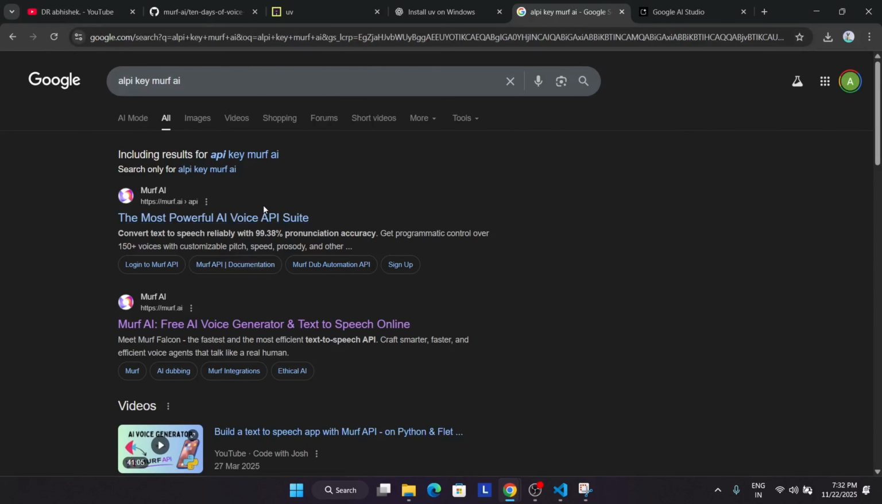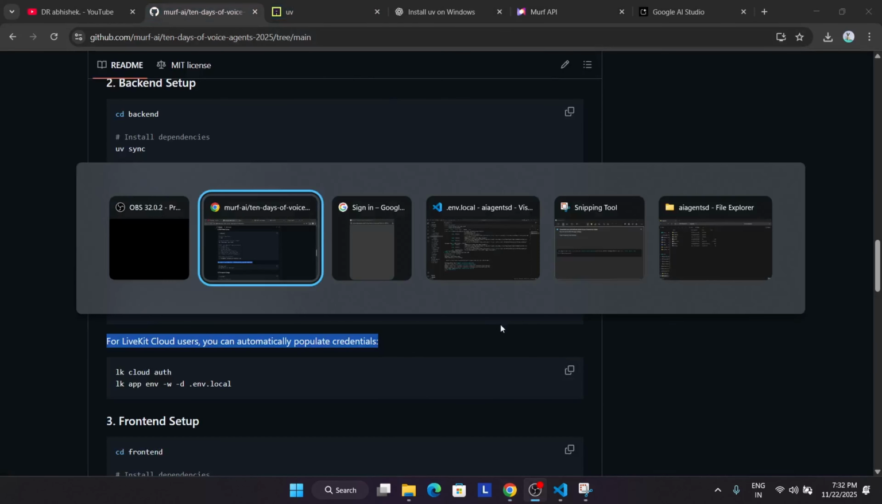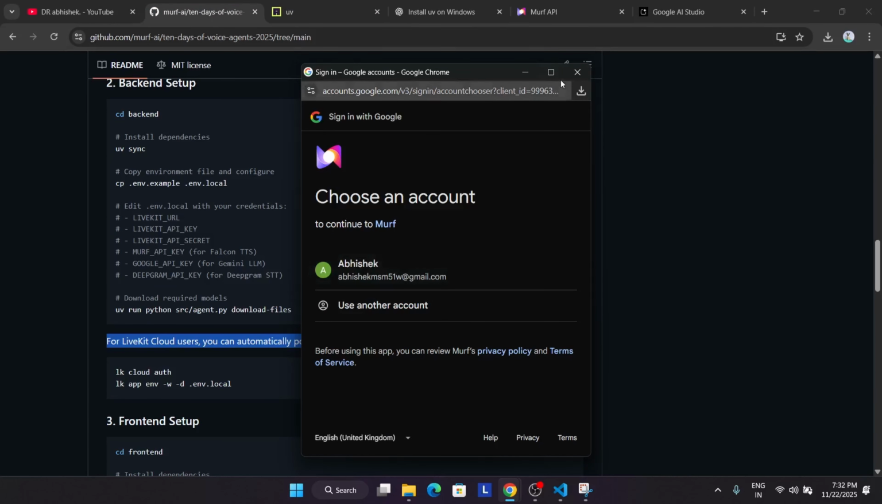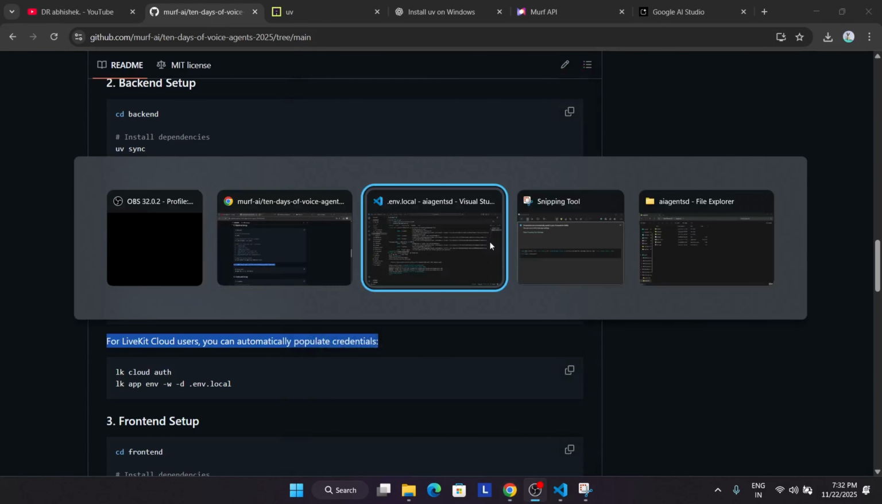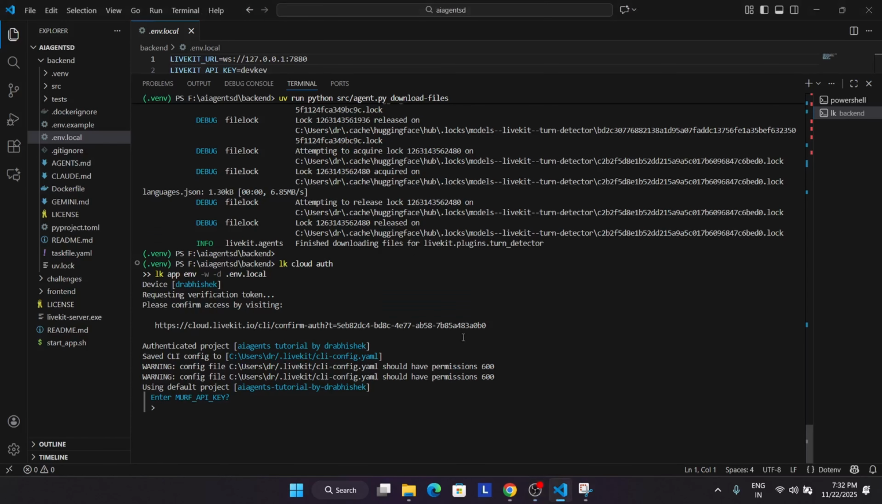Now here, click on generate API key, click on generate. Now here our API key has been successfully generated. Now let's come over here and do not share this key with anyone. Okay, do not share this key with anyone, and just paste it over here and hit enter. Now it's asking for the Deepgram API key.